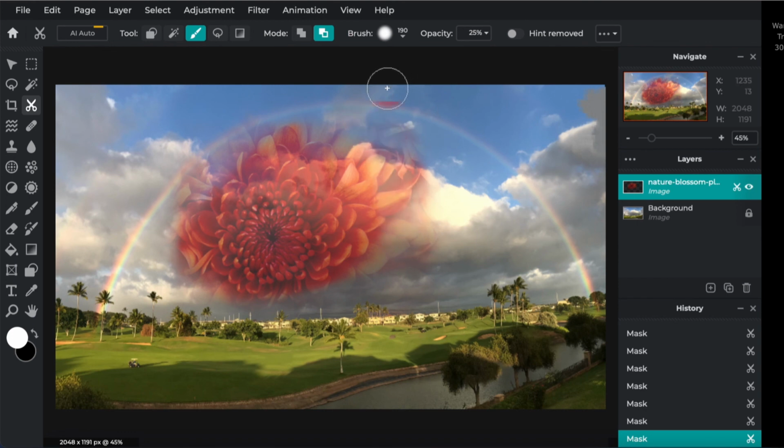Here you can see I'm blending it even more. You can change the opacity, change the brush size. Okay, I'm happy with the image.